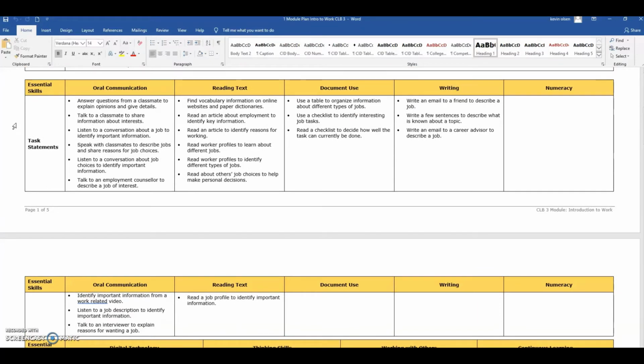Below the module outcomes, you will see a large table with point form lists of all of the essential skills tasks addressed in the module. These statements give a picture of the individual tasks that learners will practice in each skill area.